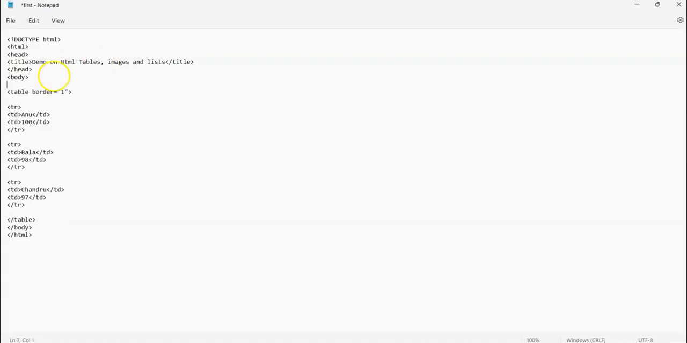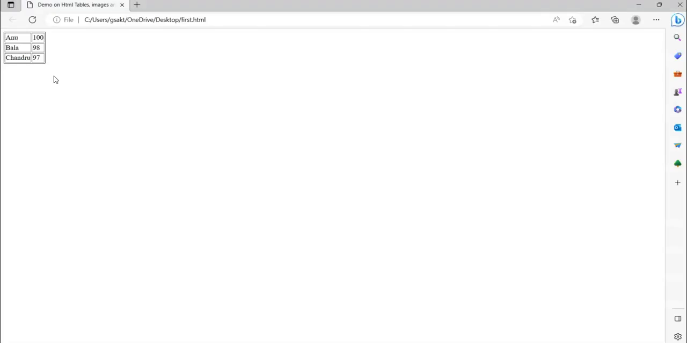If you want to give any name to the table, we can use the caption tag. Student details. Let us check. Yes, this is the table caption. So it will be the heading of the table.